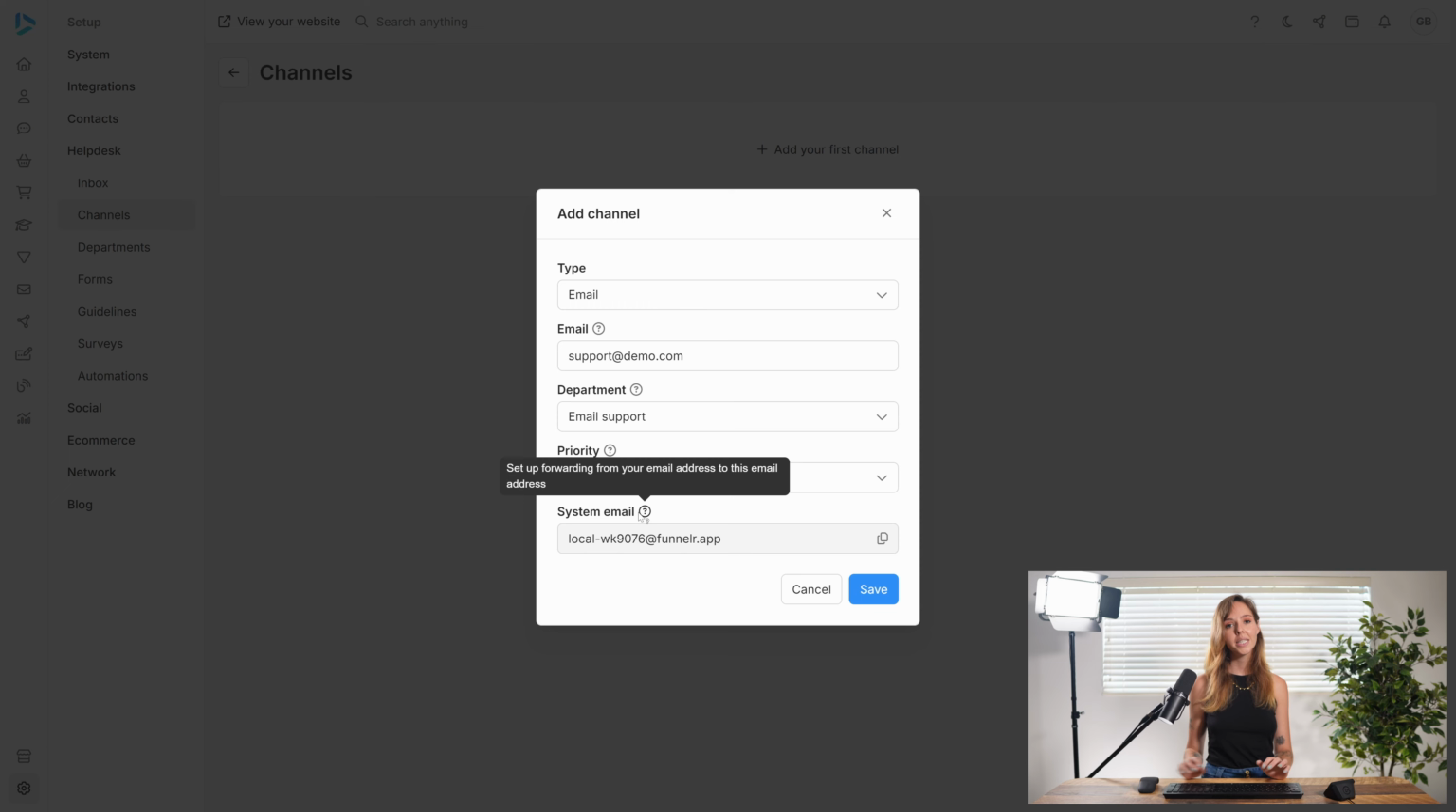And what you're going to do with this email address is you are going to copy this email address, and you're going to go to your email host, like Gmail or Zoho, whichever one it is that you're using for your business. You're going to go there and you're going to set up forwarding so that any emails being sent to this specific email address that you've set up here are going to be forwarded to this system email over here. That is how it is going to create new tickets within the system.